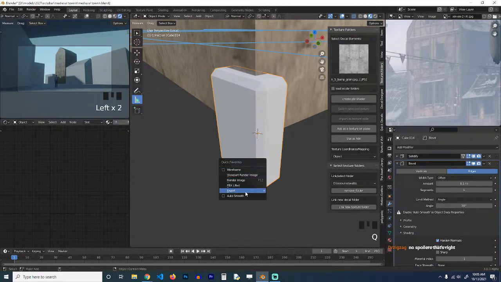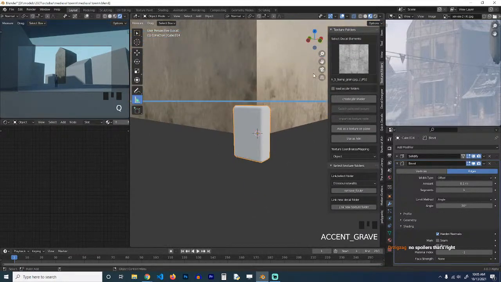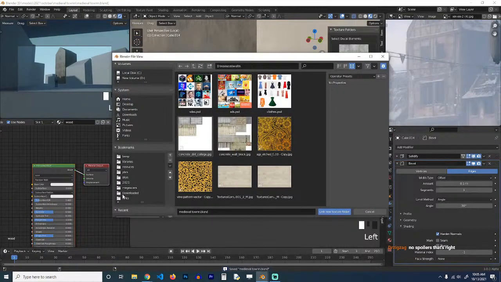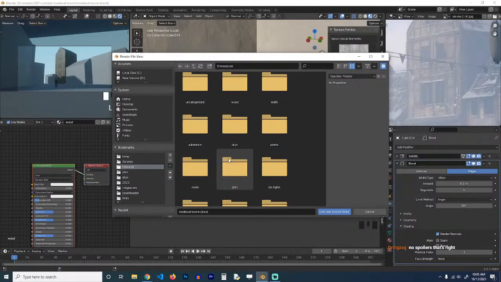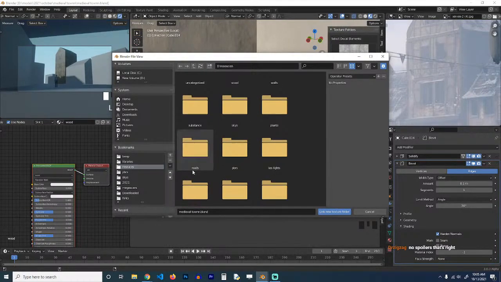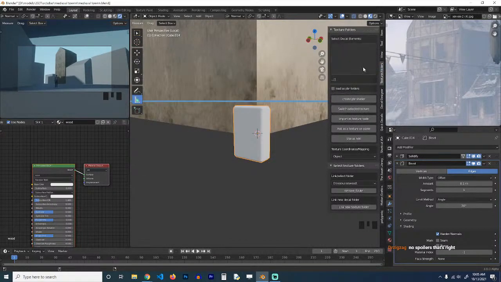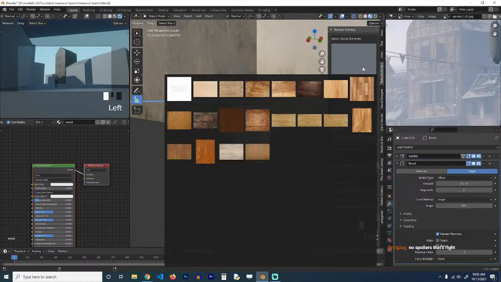Hardened, and then auto smooth. Now we can give this its own texture, so I'll call this wood. Using my texture folder add-on, I'll go to my wood texture and navigate to my wood folder. This is wood. Link that, and I can look at some of the wood textures I have.